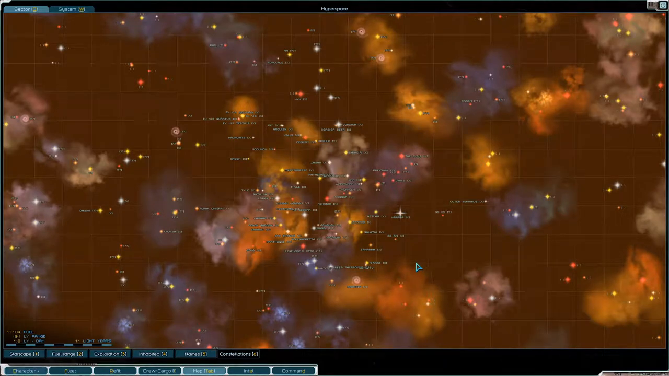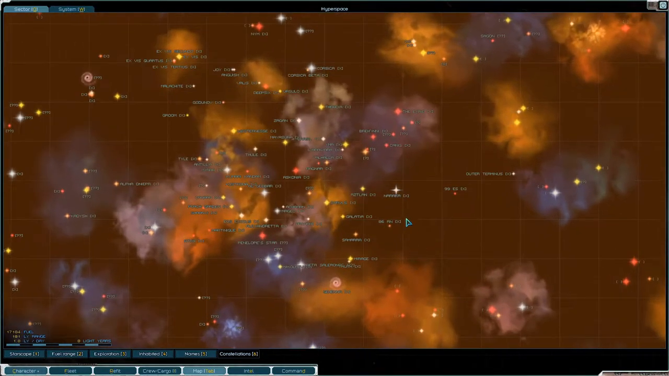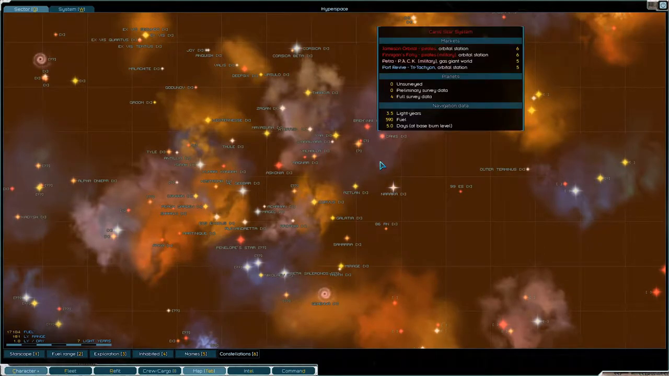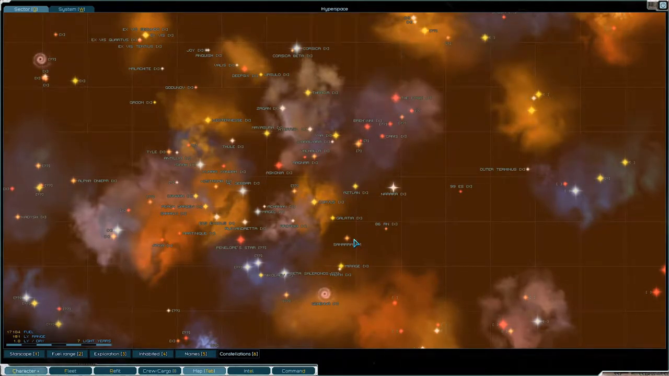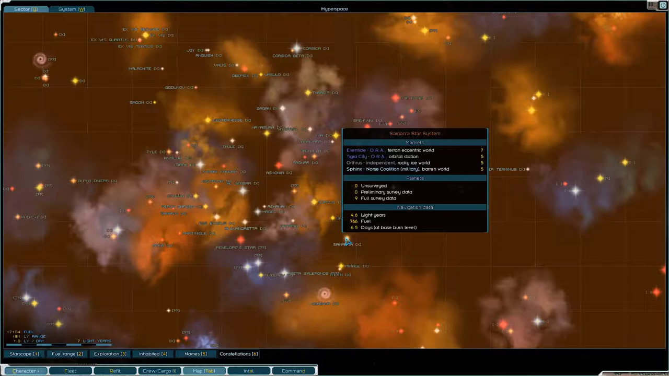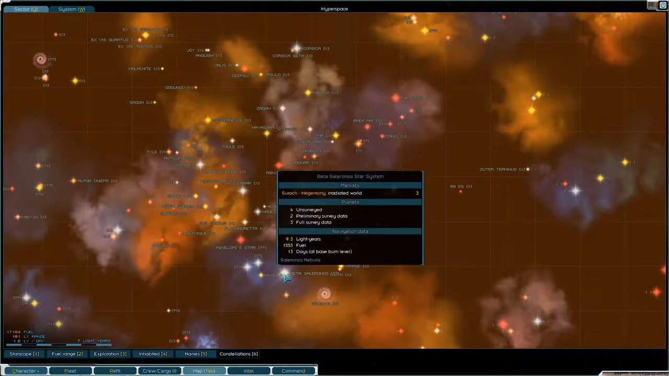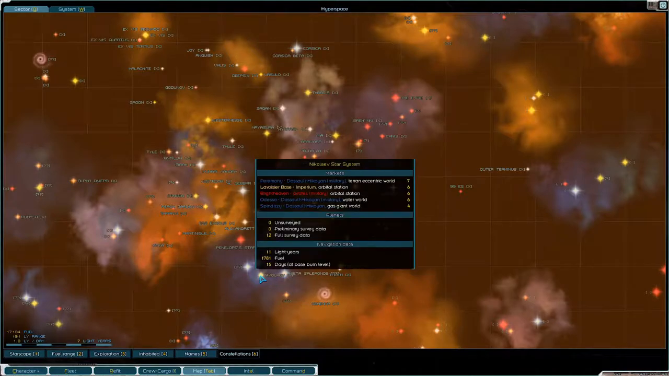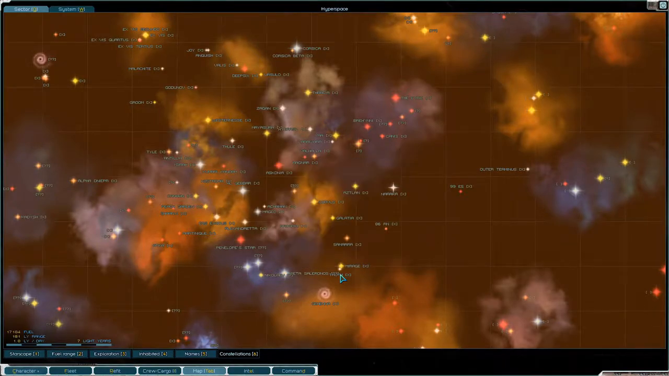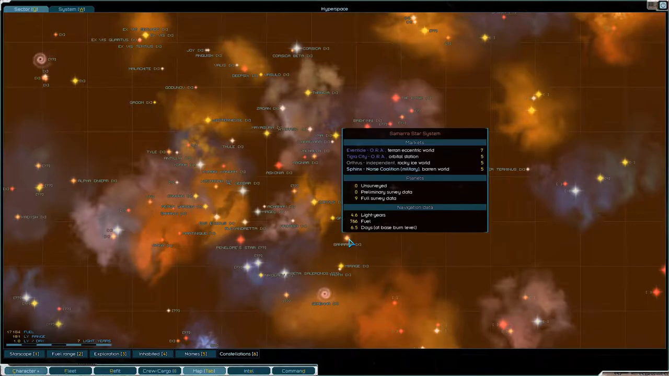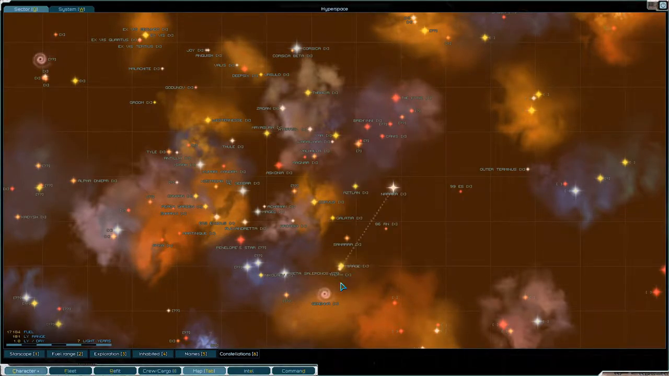Welcome back to Starsector, folks. We have taken Nachiketa from Hegemony, and we're going to head down to Mirage and take the Revenant Gestalt from Hegemony, and then over here to Beta Salernus to take Surok as well. Our goal is to take out Hegemony as fast as we possibly can. So let's lay in a course for Mirage.